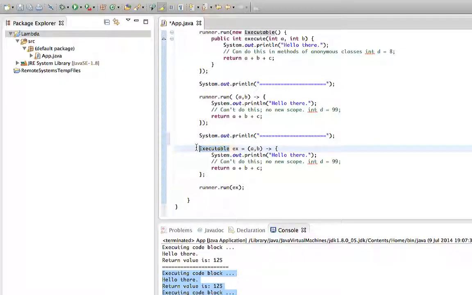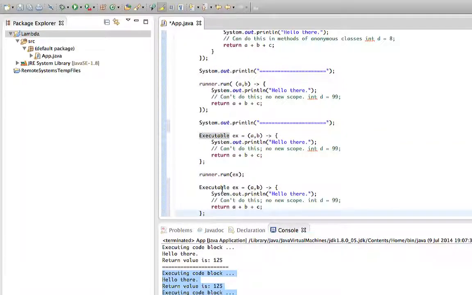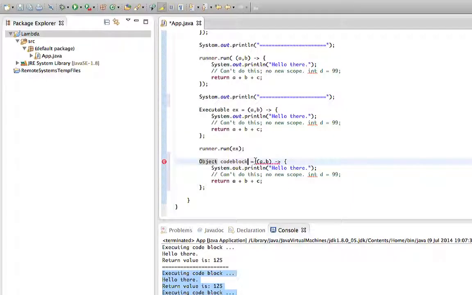So it is legal to do something like this. Let's say Object, let's call it codeBlock equals this. We can do that, but we need to put a cast to Executable in there like that. We need to put that cast in there to make that work. And after that, it works.